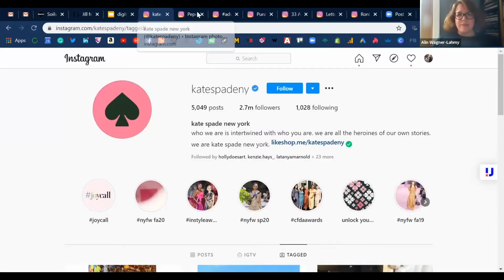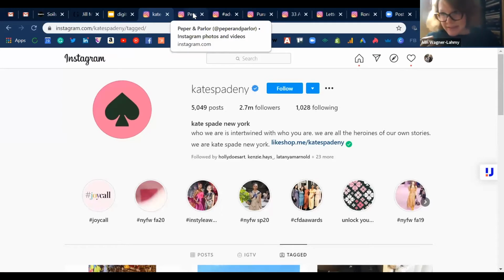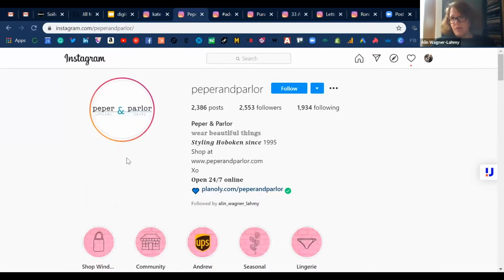So after we looked at an account of a really tiny brand like Kate Spade, I want to show you the boutique that I like, that I shop from in Hoboken, and I still shop from them even though I'm 45 minutes away. So they're doing something good. This is Pepper and Parlor. They only have 2,000 followers, but I don't know if they need to have 1 million followers. They just need to have the right followers.